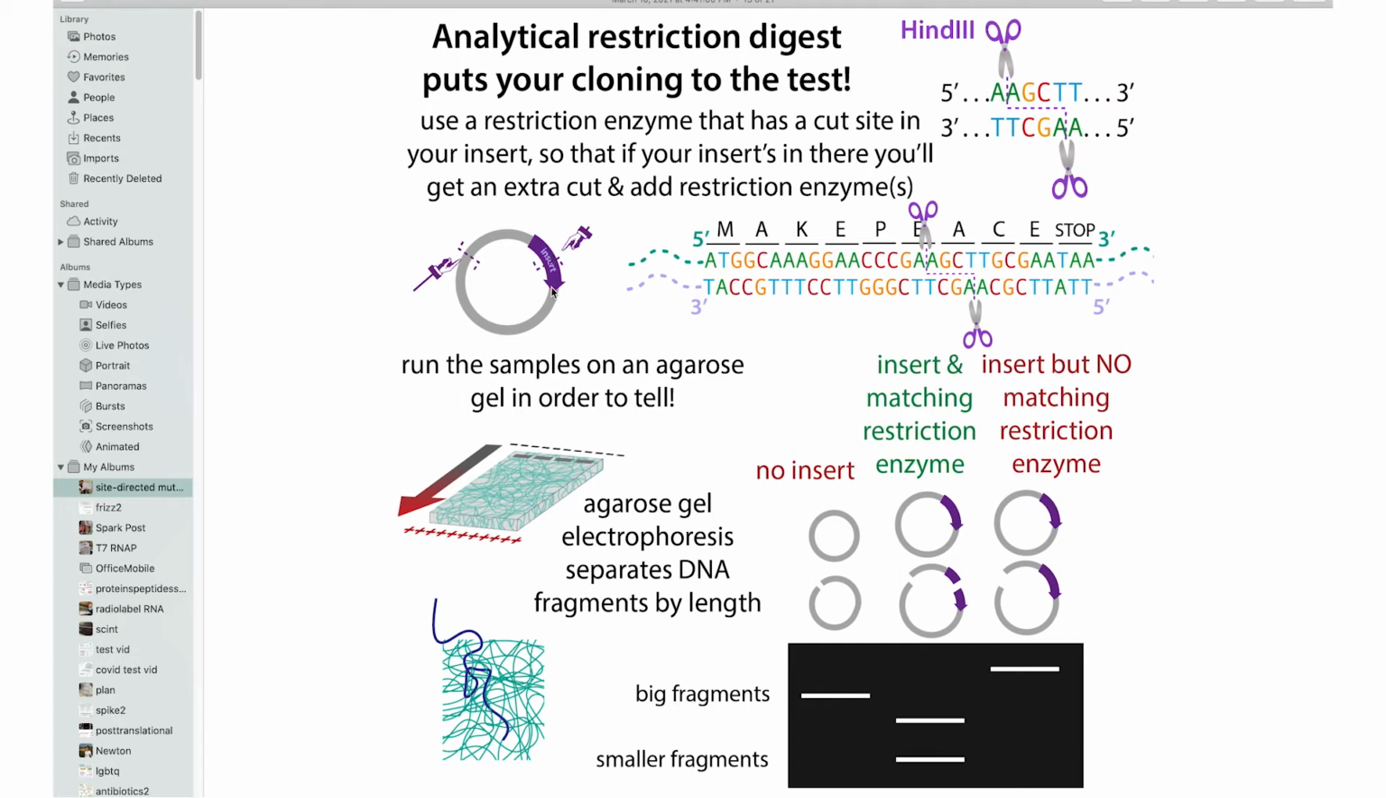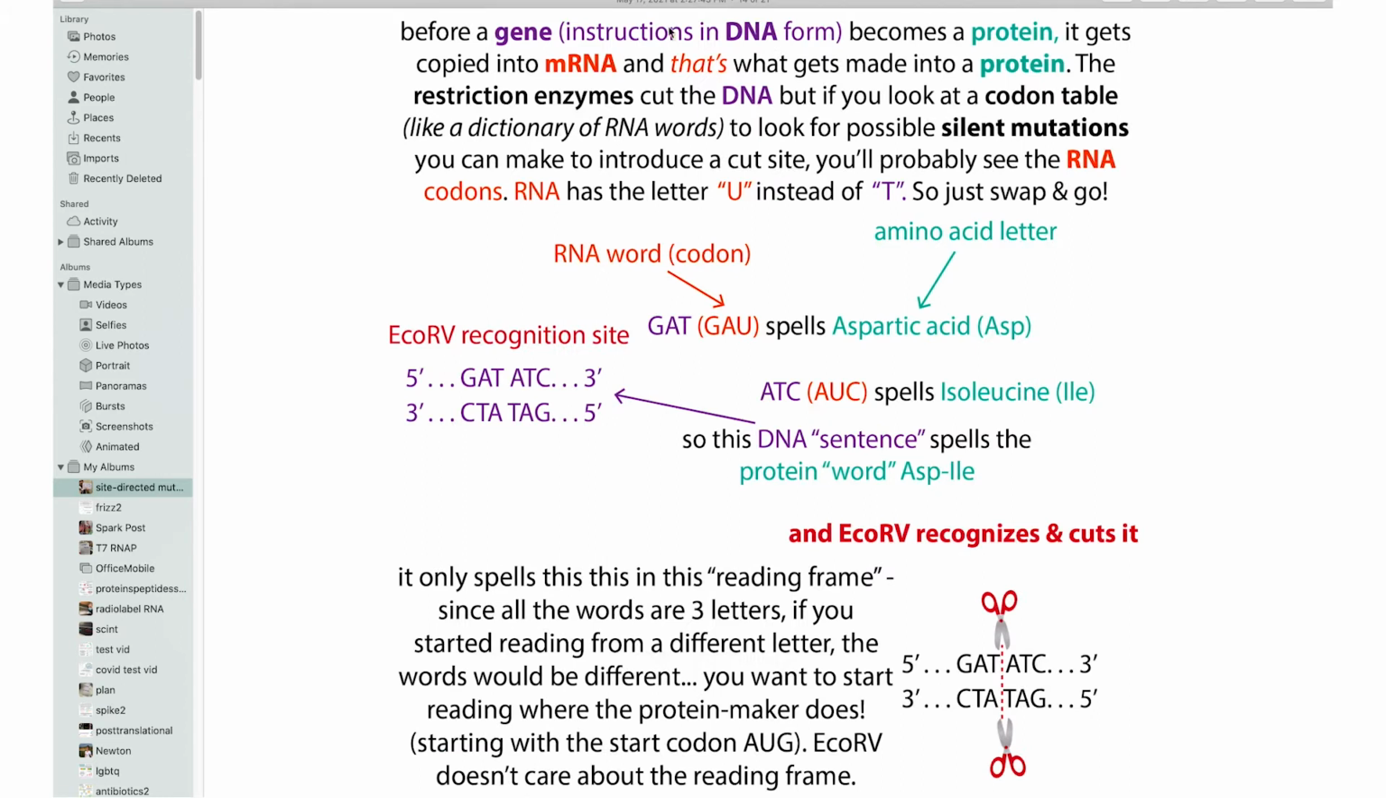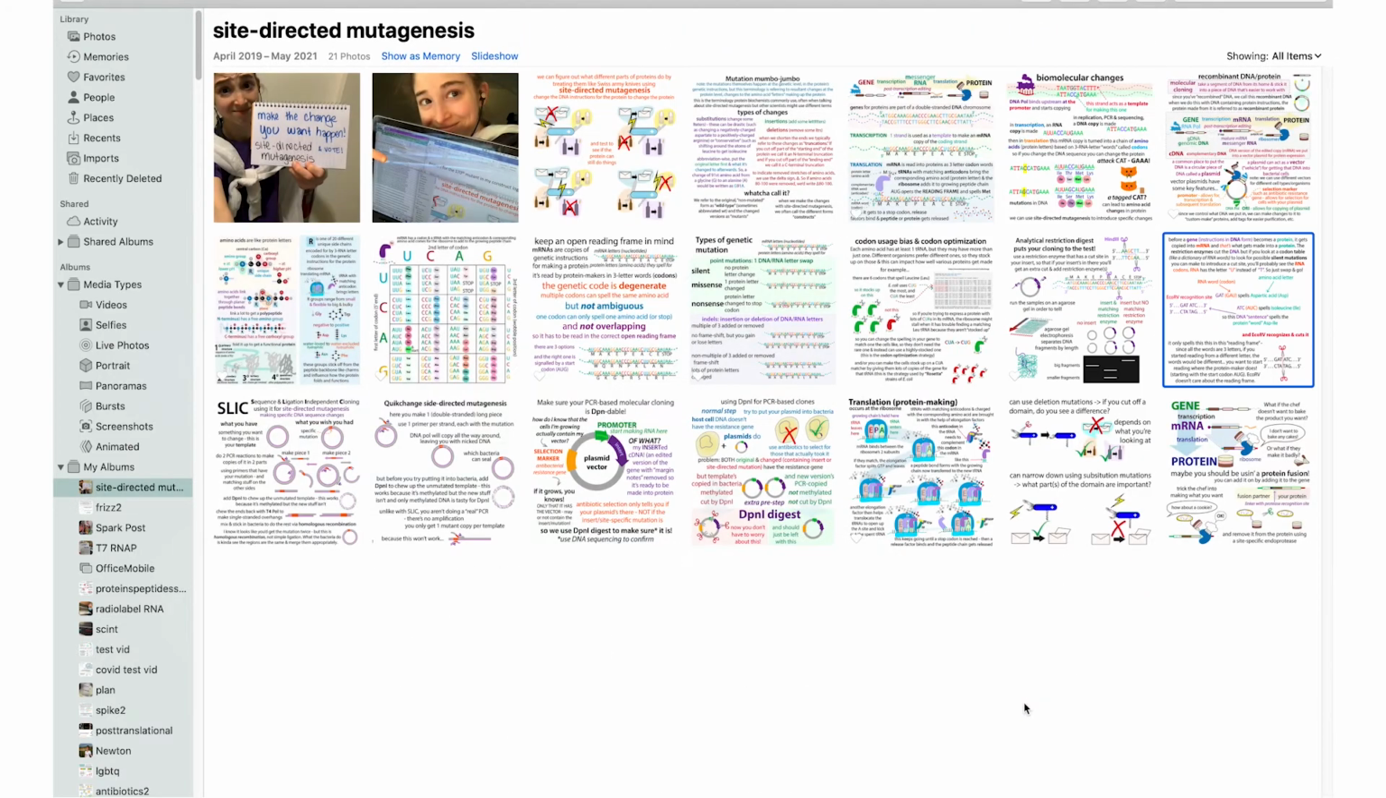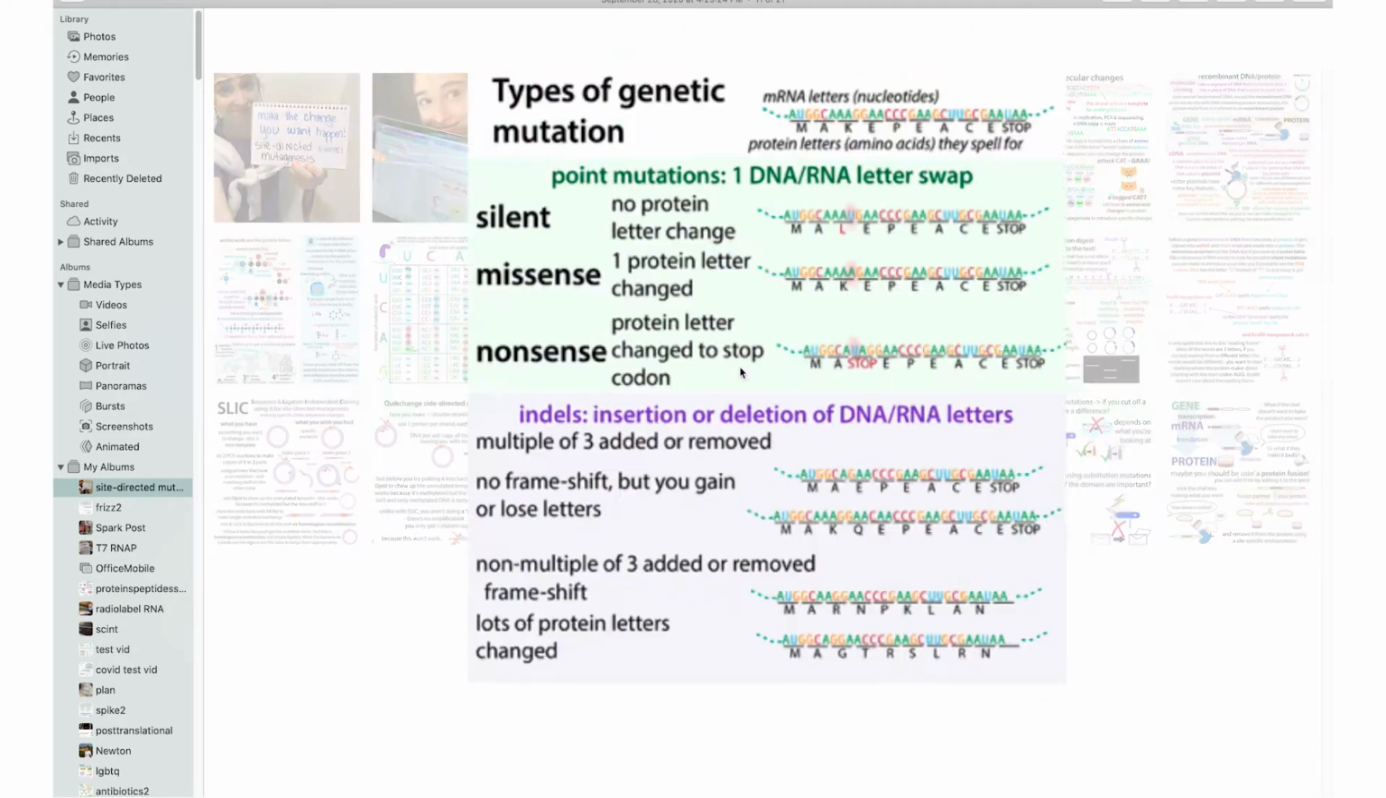But sometimes your insert, the protein instructions you're putting in there, doesn't actually have the cut site that you want. Sometimes you can do a silent mutation to change the spelling so that it still makes the same protein, but to a spelling that the restriction enzyme will recognize, because it's recognizing the DNA and not the protein level. And so that's a time where you might want to make a silent mutation.